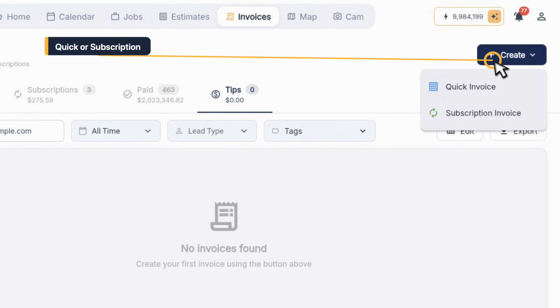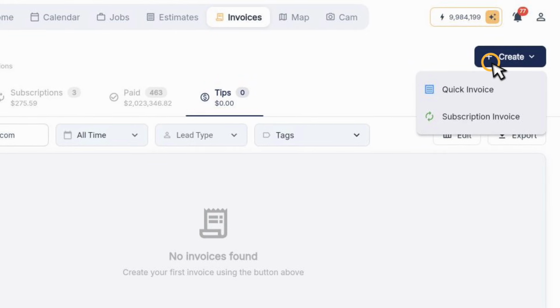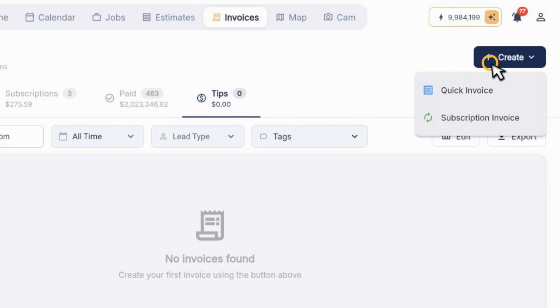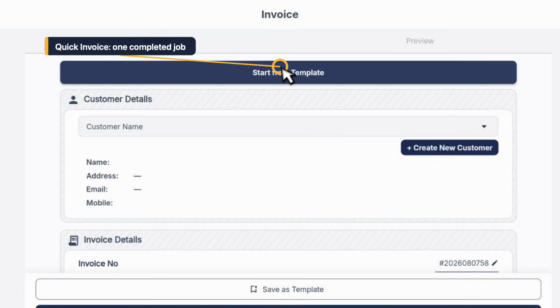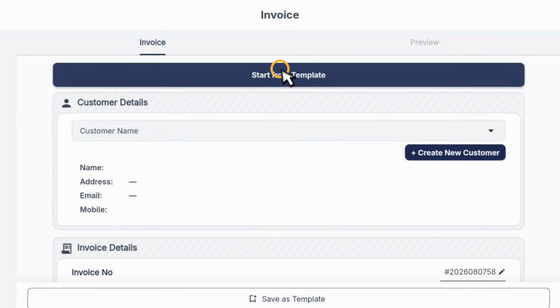Quick Invoice is the normal choice for a completed one-time job. It lets you choose a customer, add services and materials, set the financial details, preview the document, and decide how to deliver it. Subscription Invoice is for recurring service.